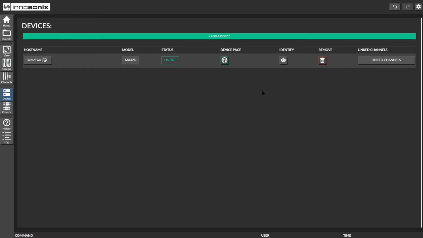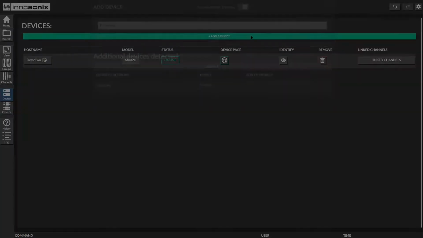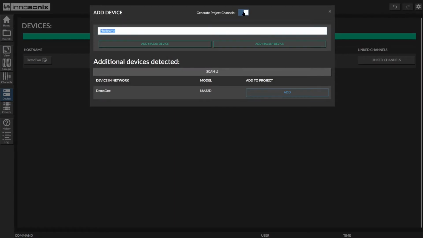On the top right, you will find a switch labeled Generate Project Channels. When this switch is activated, the software will automatically create an appropriate number of project channels for and link them to that individual device. If that switch is activated while adding a device from the network, the settings from each channel of the power amp will be imported to their corresponding project channels.